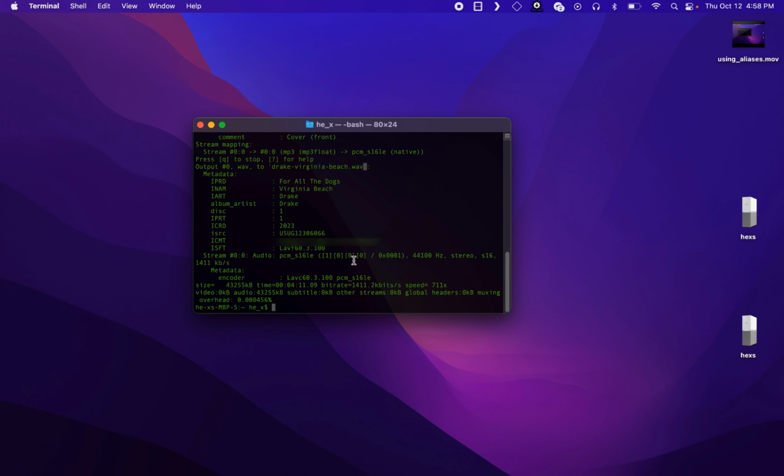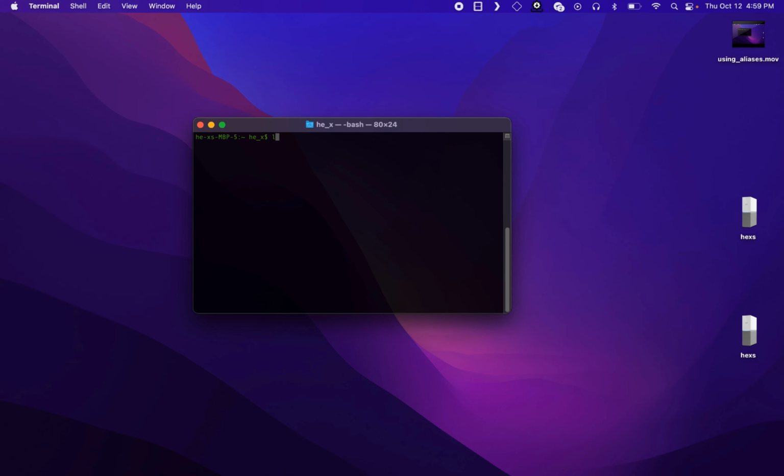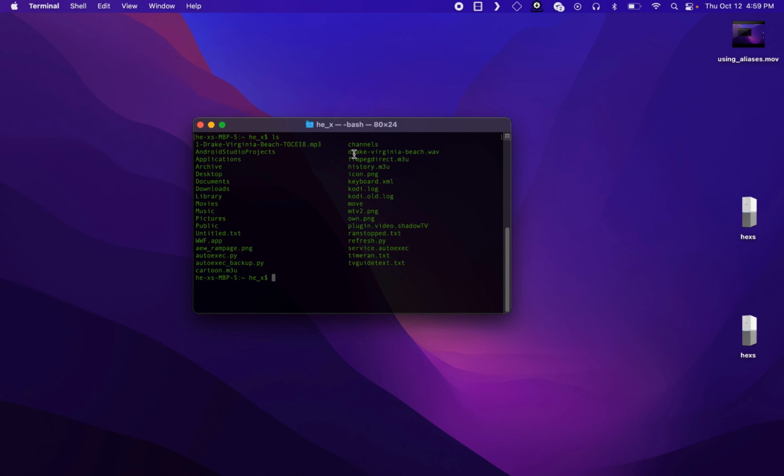Now we should have a very large .wav file, since FFmpeg went ahead and converted it. Let's go ahead and take a look. Here it is. Here's the WAV file. So this is how you can easily convert a file.